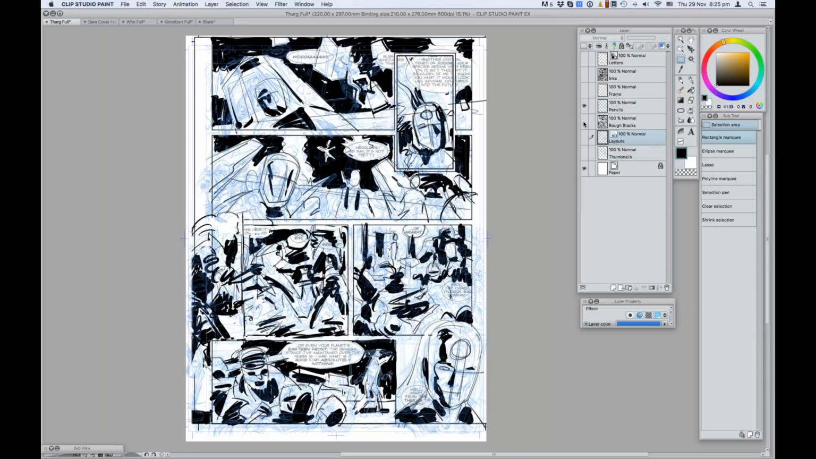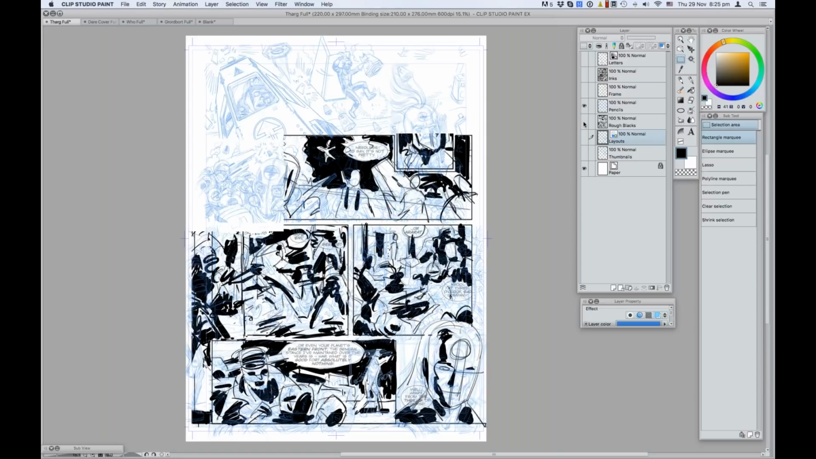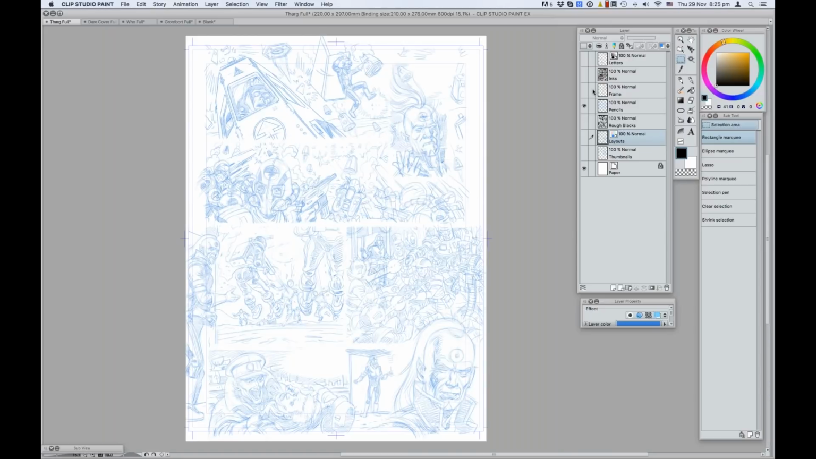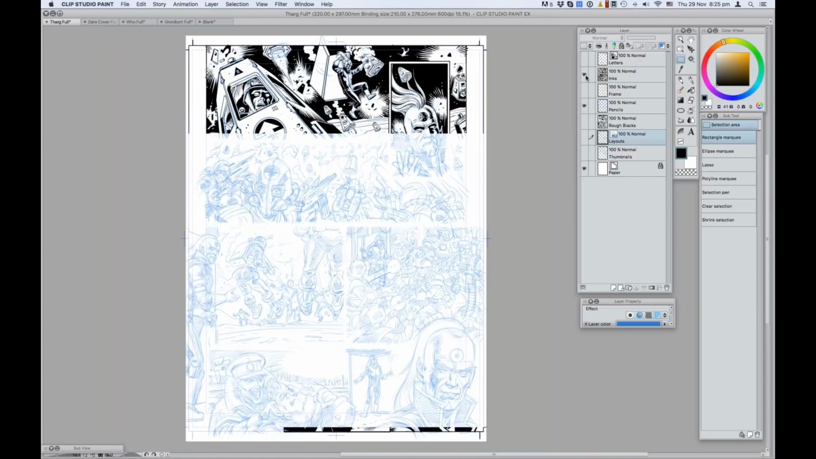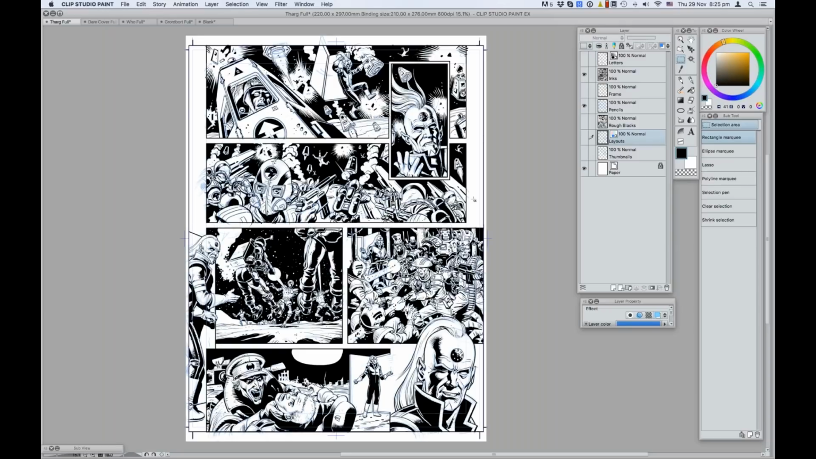So I've got my clean pencils, and then what I need to do is to ink it in. So this is the whole thing inked in. Again, using exactly the tools that I've shown you. I'll zoom in a little so you can see what it looks like.